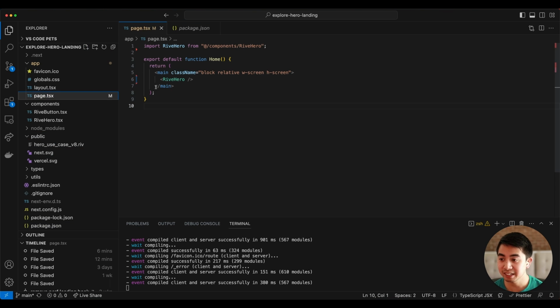So we're going to go ahead and start here in our page component. This is one of the main entryways into our web application. And so you can see here this home component that I'm exporting is pretty simple. It's just got this main tag with this Rive Hero component. And the Rive Hero component is where we're going to house most of our logic for what we're going to be displaying for our hero animation.